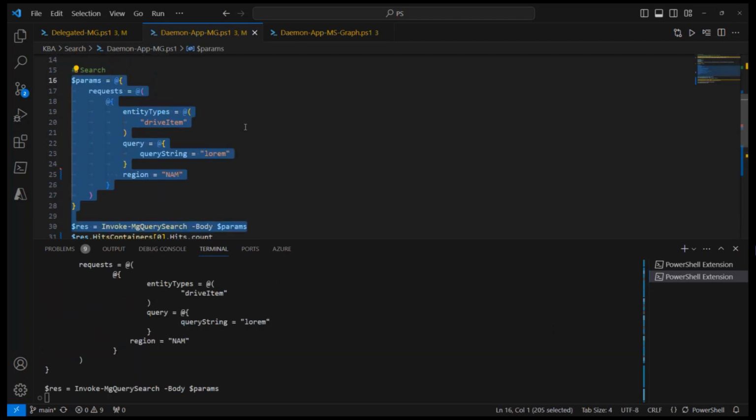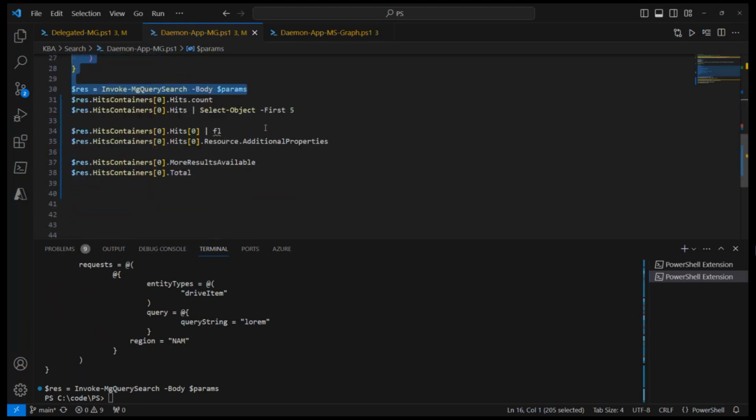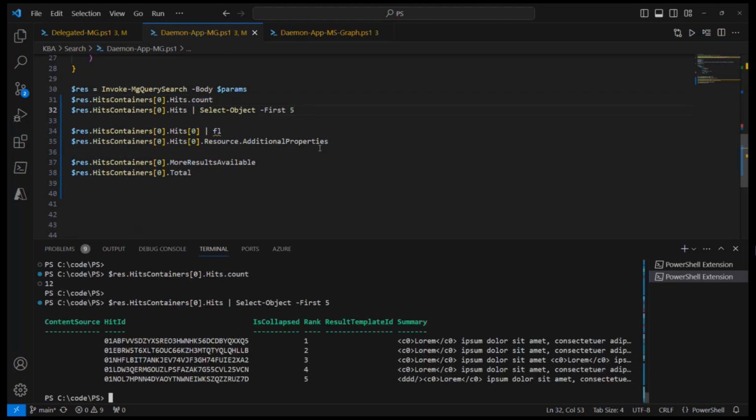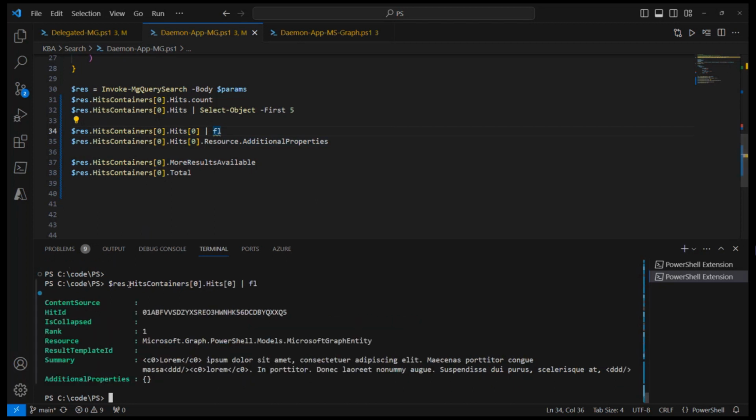Let me run it, and the call was successful. So let me see how many results we got. 12 results. Let me get the first 5. Yes, I got the first 5. And let me see the details of the first result so I can see what the properties of this object are.